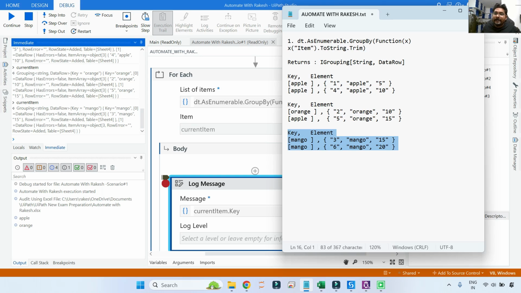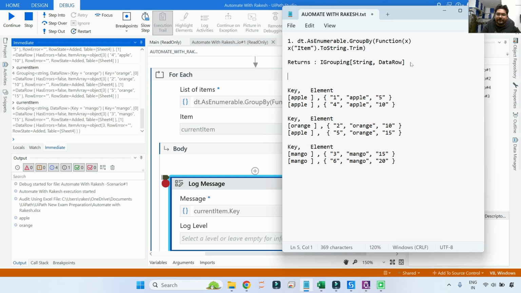3 groups. Now what is the meaning of IGrouping? Let me tell you. I stands for interface grouping. Interface means what? A group which has a common key. What is the interface meaning? A group which has a common key.